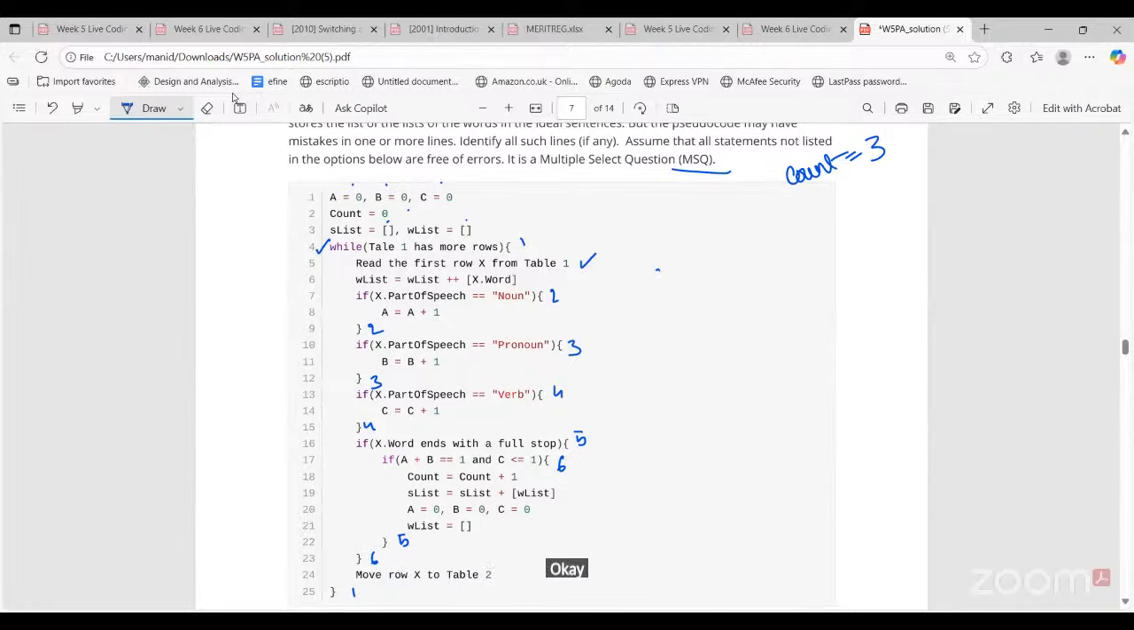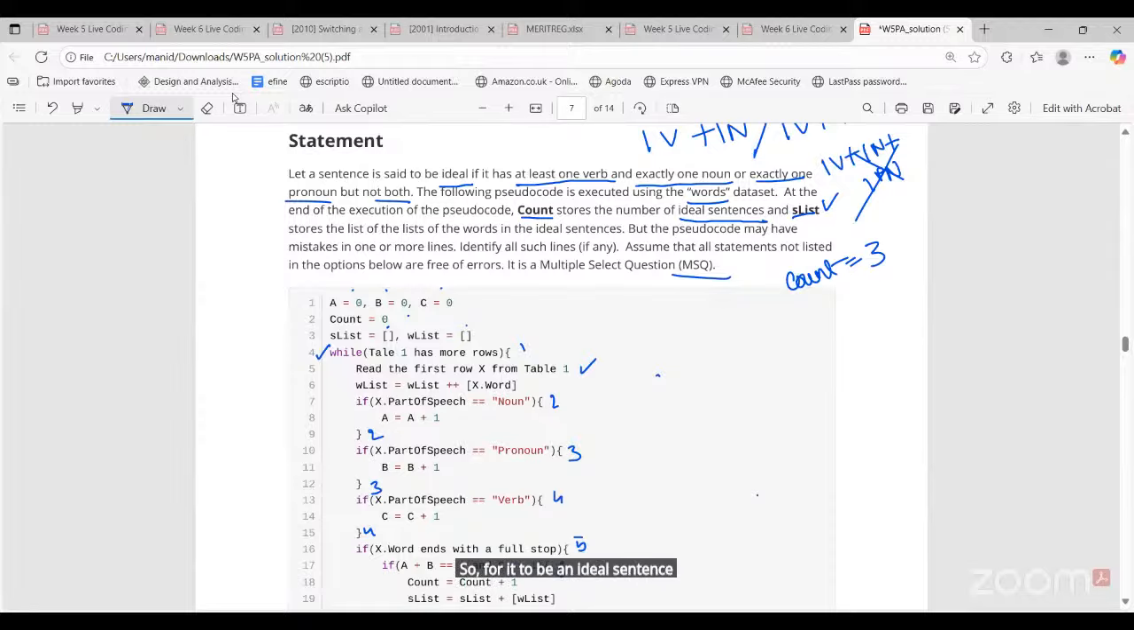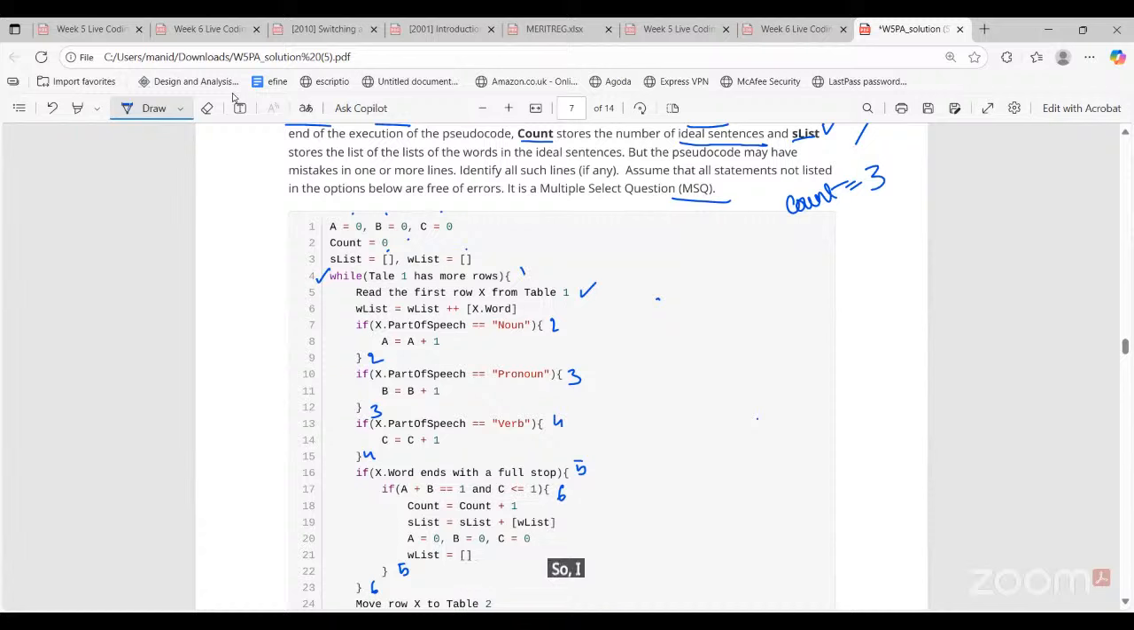Okay. So let's take a sentence. For it to be an ideal sentence, it should contain one verb and one noun, or one verb and one pronoun. So I can say that, he... what should I have? Tell me a sentence. He likes apples. Like Ram is eating. He likes apples. This is a good sentence. Pronoun I have, verb I have. This is an ideal sentence. So it should be counted.